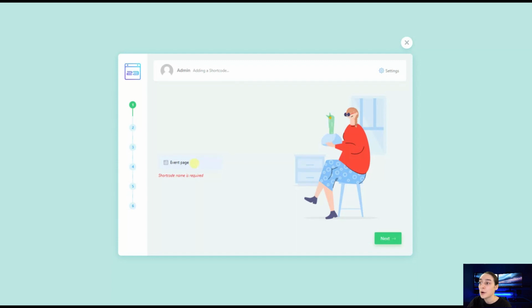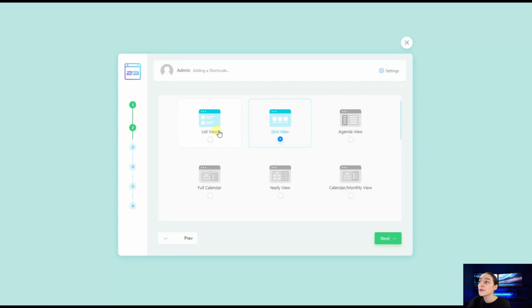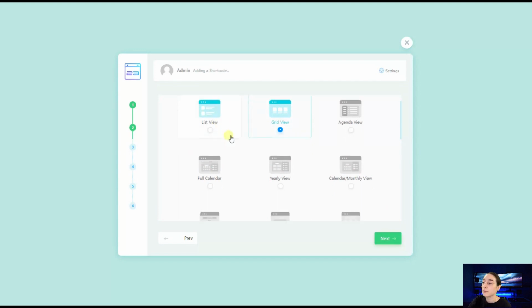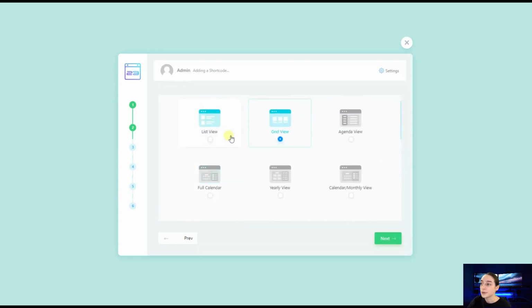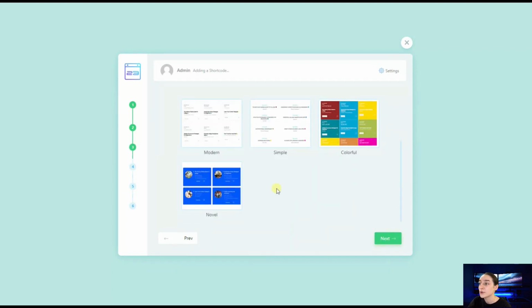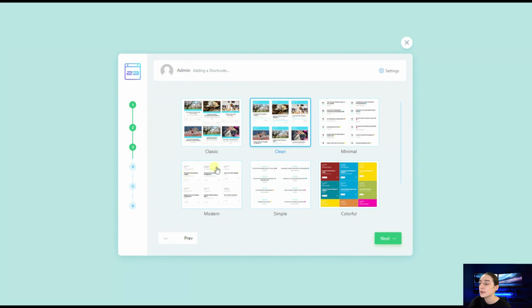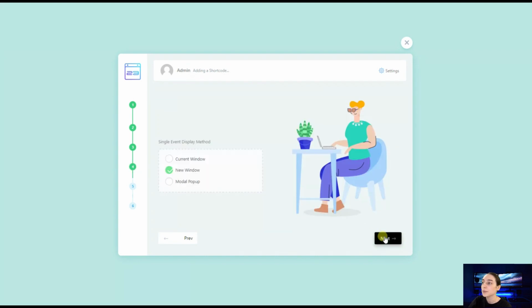Let's first of all name our shortcut. So it is the event page. So first of all, we will need to choose some views from here. So we've got various options. I will choose this grid view. If we go next, here we've got also some options. I think with this one with featured images are good.